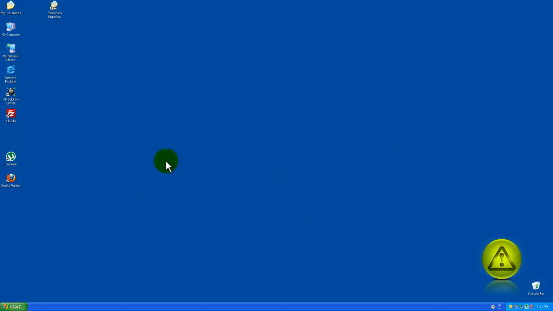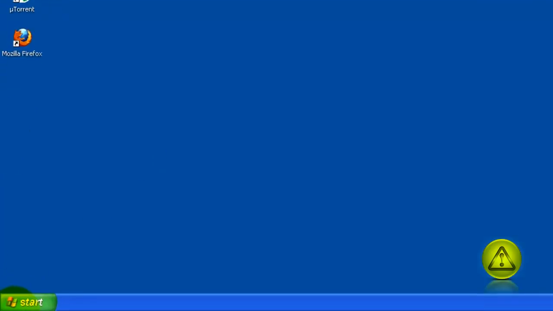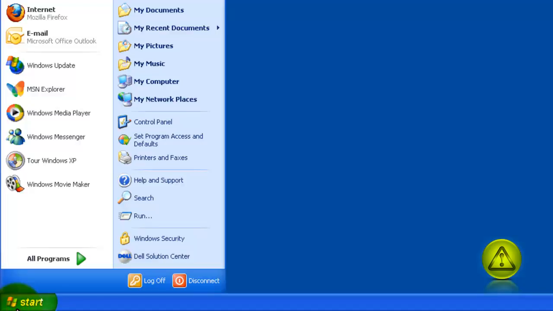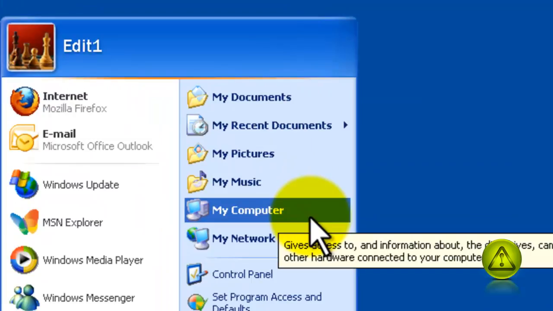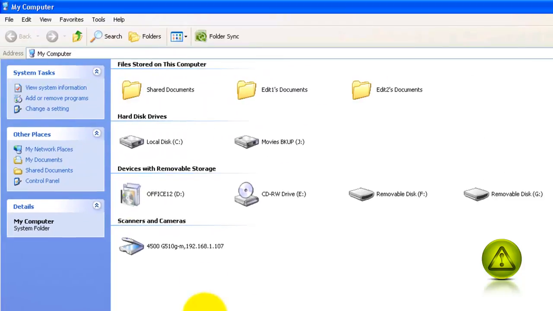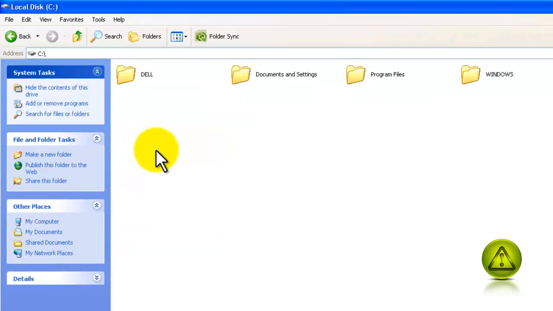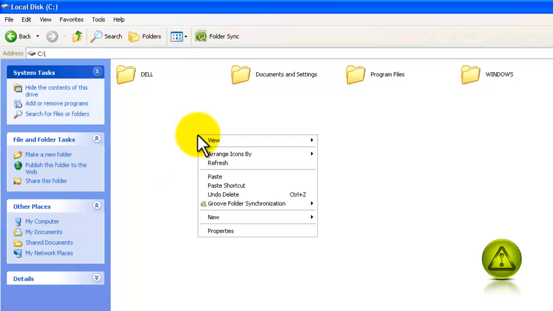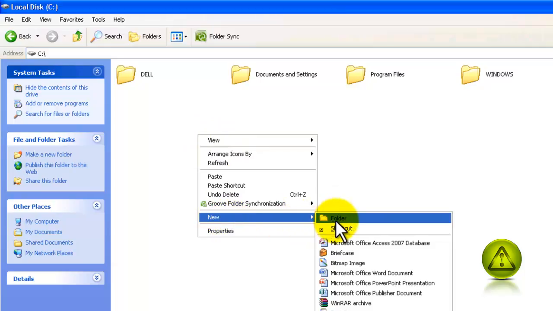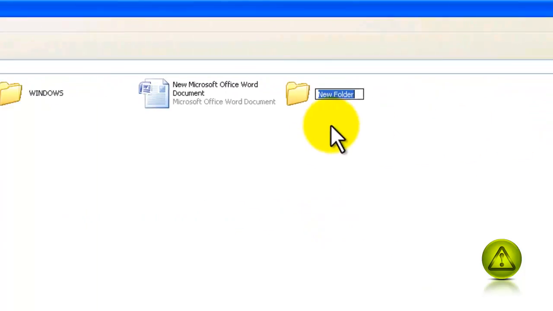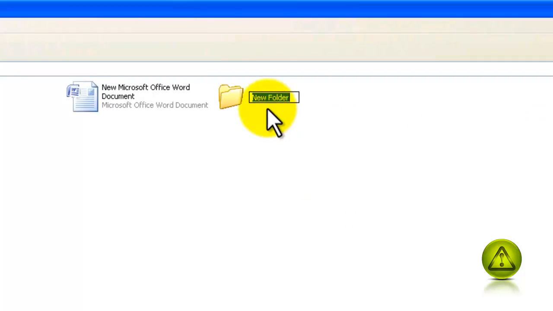I can create and encrypt the folder right here on the desktop, but for this tutorial I'm going to encrypt the folder inside of my drive C. So I'm going to access my drive C by clicking start, clicking on computer, and double clicking on drive C. Now I'm going to right click and create a new folder. And this is going to be my private folder, my encrypted folder. I'm going to rename this folder. I'm going to name it EFS stamp.